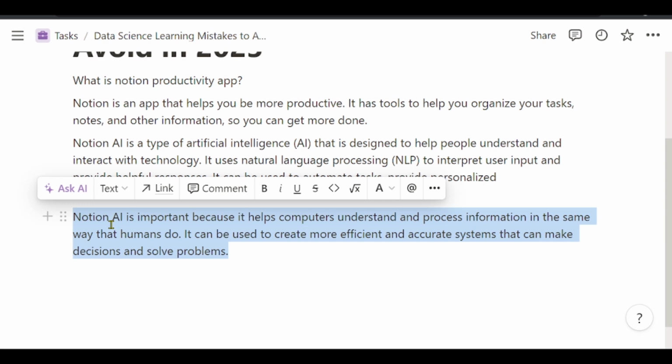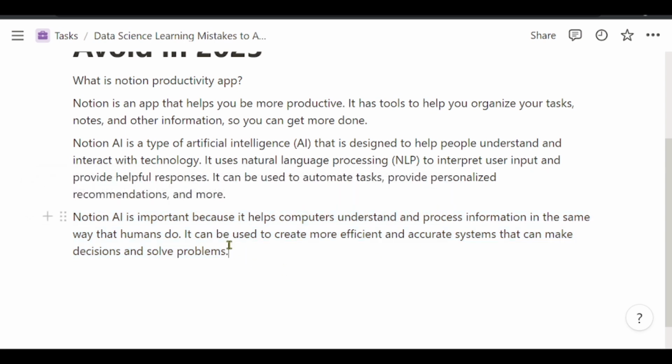So we're going to use Notion AI to get information, just like we'll get information from a human being. And because it can be used to create more efficient and accurate systems that can make decisions and solve problems, we are going to use Notion AI to solve problems and maybe help a beginner in the data science field to make a decision on what are some of the mistakes that they need to avoid in their data science learning journey in the year 2023.